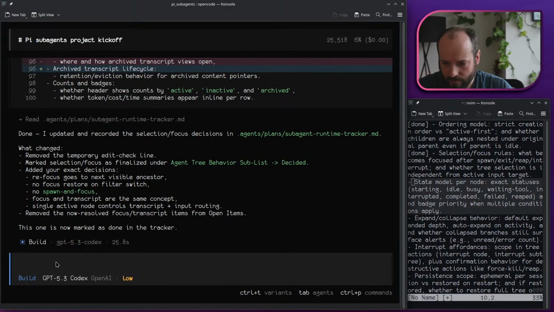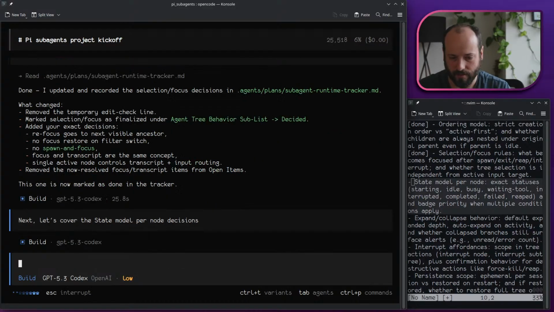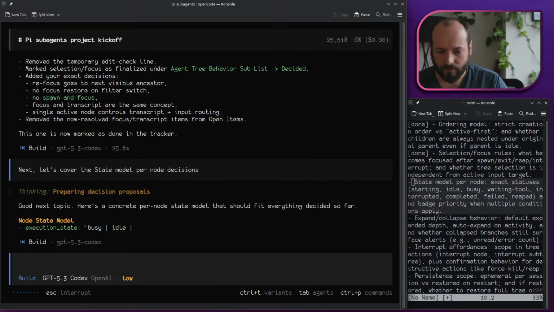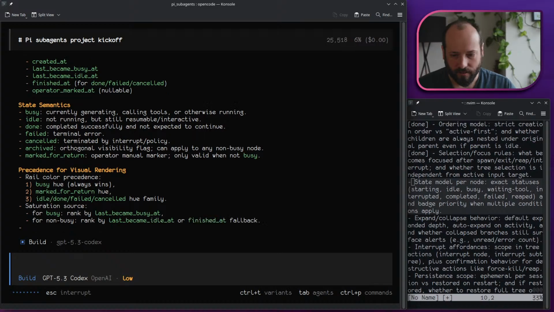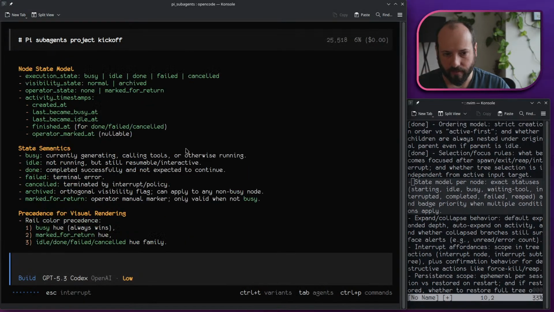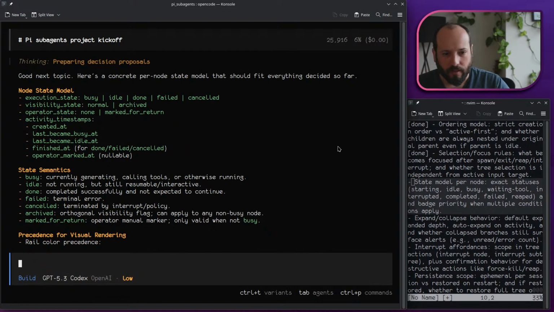Okay. Next, let's cover the state model per node decisions. Okay. A concrete per node state model that should fit everything decided so far. Node state model. Execution state can be busy, idle, done, failed, or canceled.